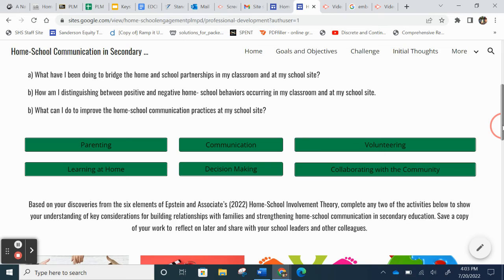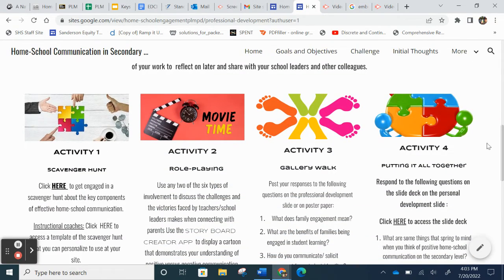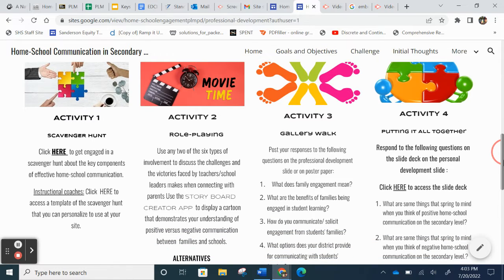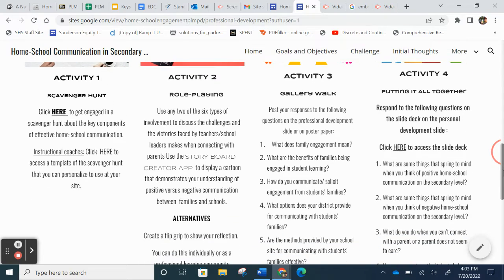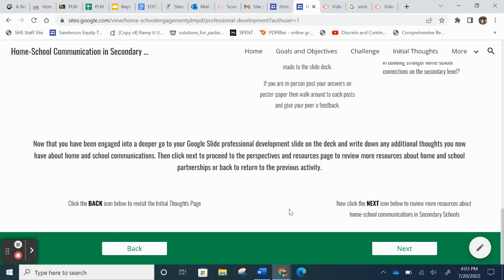Here are questions to think about, as well as activities. The idea is to choose a minimum of 2 activities, but you are welcome to do all of them if you wish. You have a scavenger hunt, a role-playing activity, a gallery walk, and a putting it all together. Next, we will visit some more resources that you can review.